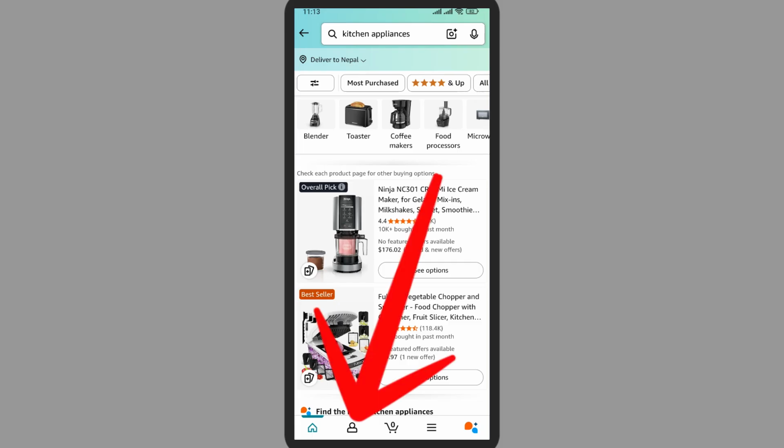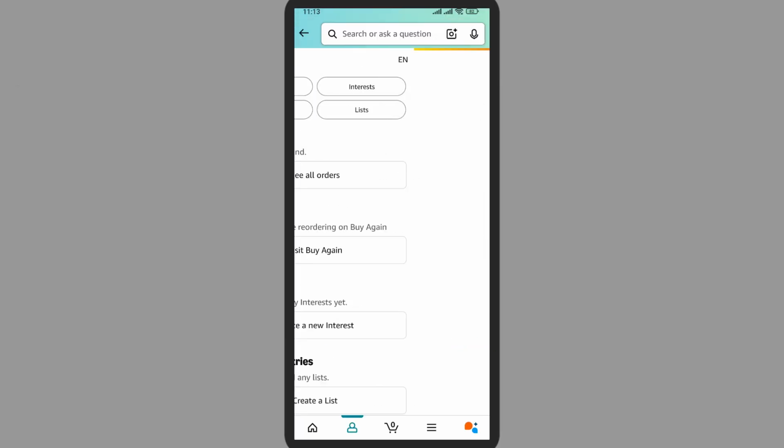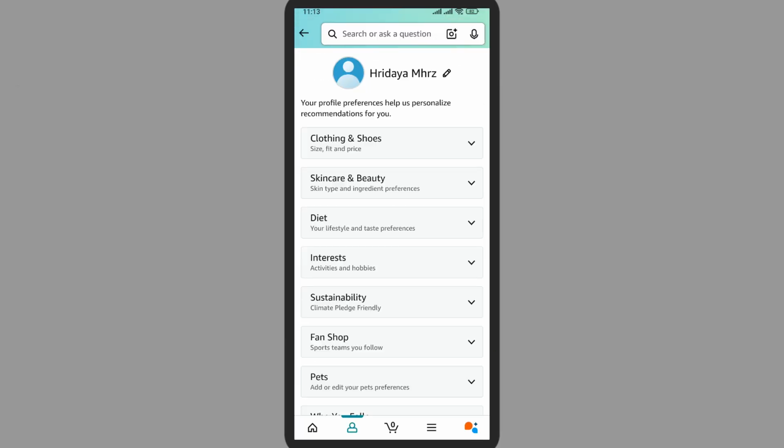Now here on the bottom you can see the account icon. Simply tap on the account icon. Now on the top you can see the account. Simply tap on it. Again, double tap on this profile. So here we are in this account settings.